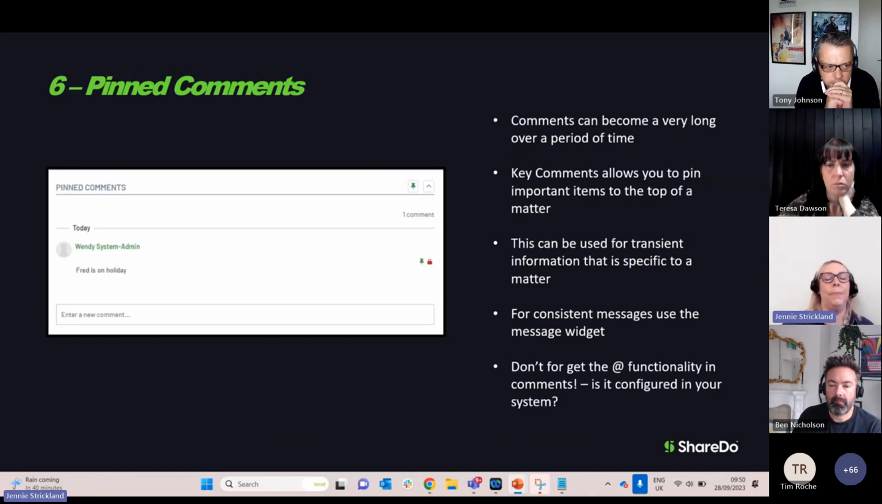So number 6. Okay, this is quite a simple one, but it's one that we see used a lot across engagements, and it can be quite a powerful one. Everyone should be familiar with the comments widgets that we have on the page, so you can enter comments in. What pinned comments does is it allows you to separate out certain comments from the big bulk of comments if they're particularly important.